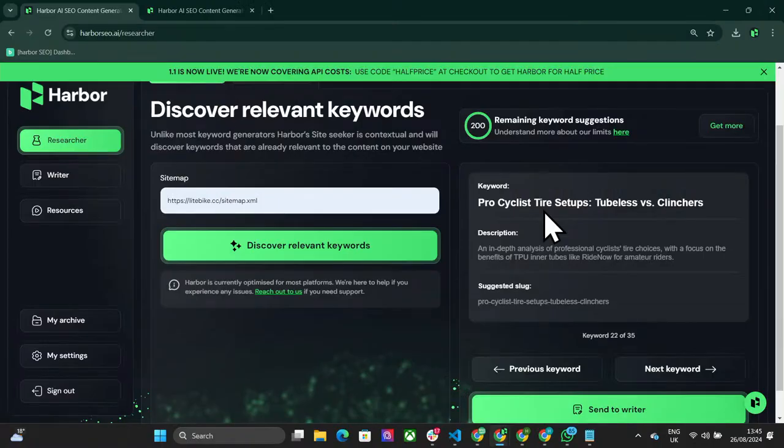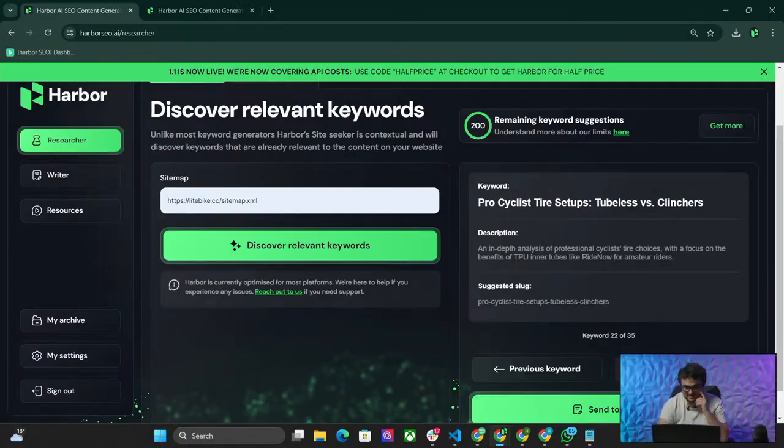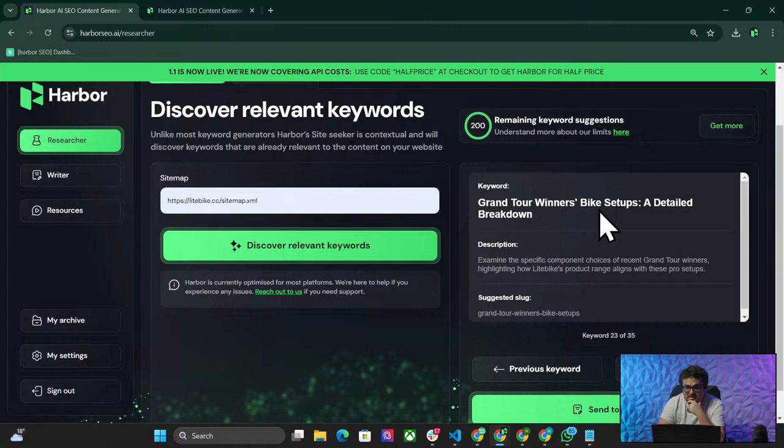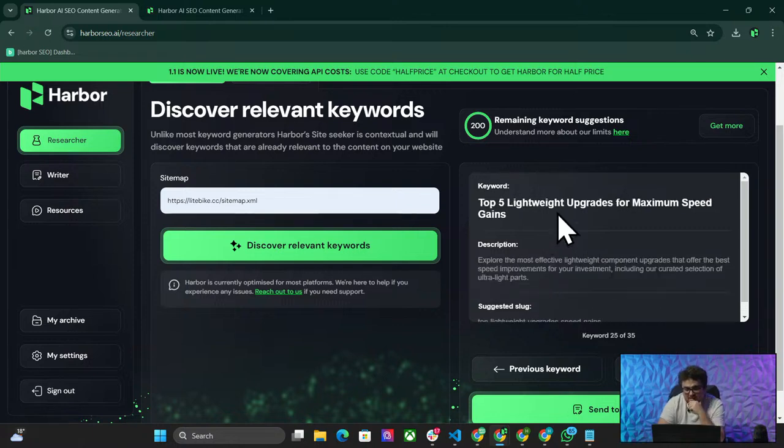Yeah, she's actually just asking for more keywords on the keyword tool, which is kind of funny. Pro cyclist tyre setups, tubeless versus clinchers. Grand Tour winners bike setups, a detailed breakdown. I love that. That is a really good one. Sustainable cycling, there's a lot of that. Top 5 lightweight upgrades for maximum speed gains.